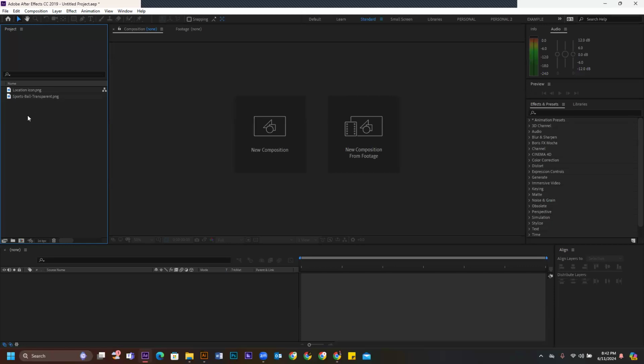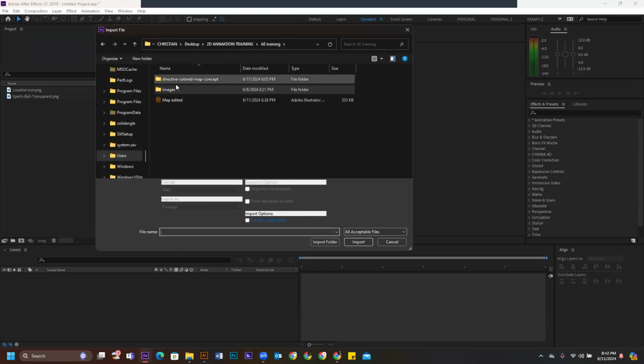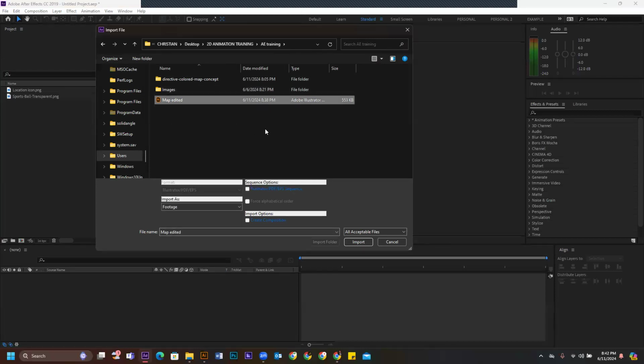Taking time to load. So now pay attention, please. So map edited. That's what we're trying to import. That's the AI file. There are different ways you can import this particular file.